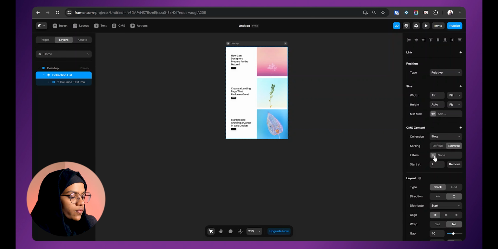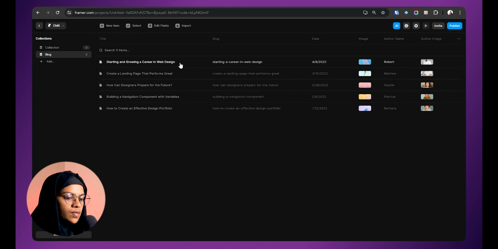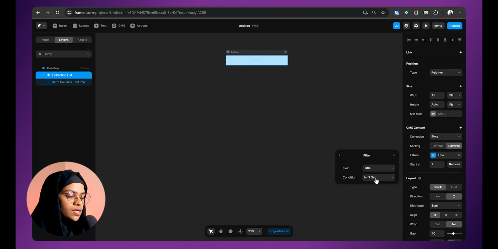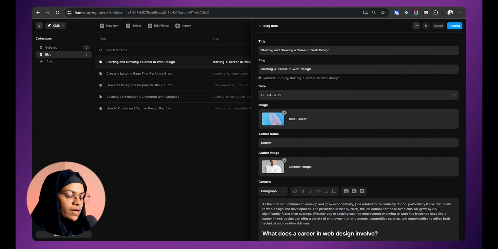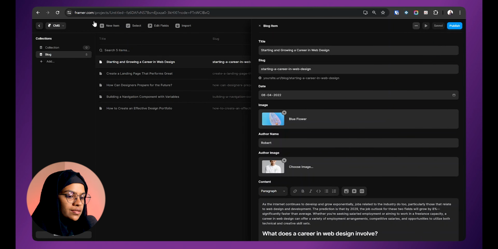Next we have the option of filters. To add the filters, let's click here. Here we need to choose the field. Here we have a bunch of conditions: is set, isn't set and so on. If I make it is set, only if the title is set inside the collection, that is, only if the title is given, it will be displayed here. If I choose the condition as isn't set, then if I haven't given the title in particular items, that particular block will be displayed here. As of now, the title is set for all items, that's why nothing is displayed here.